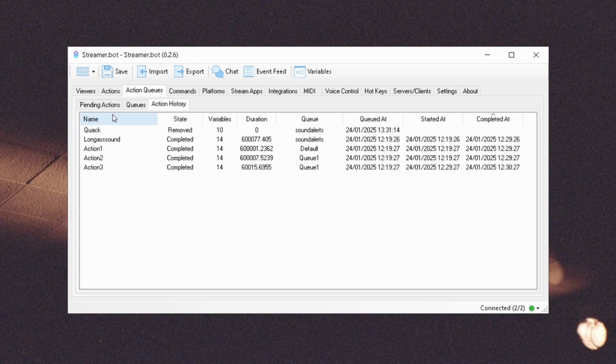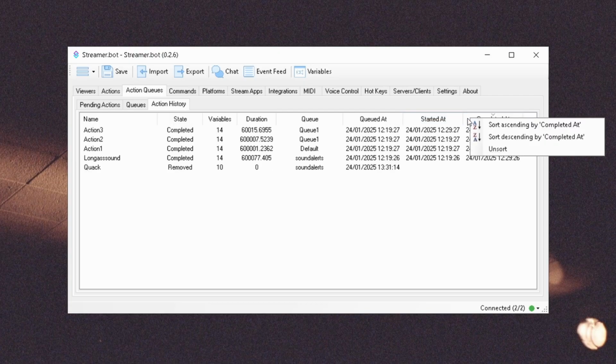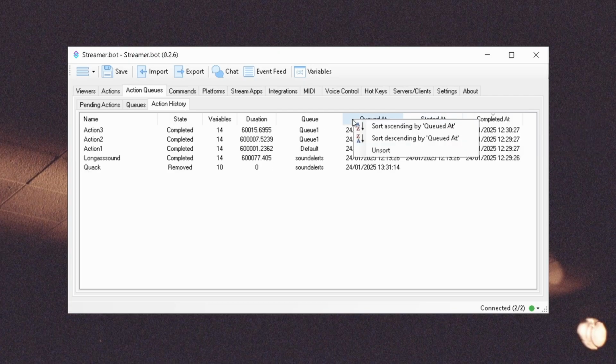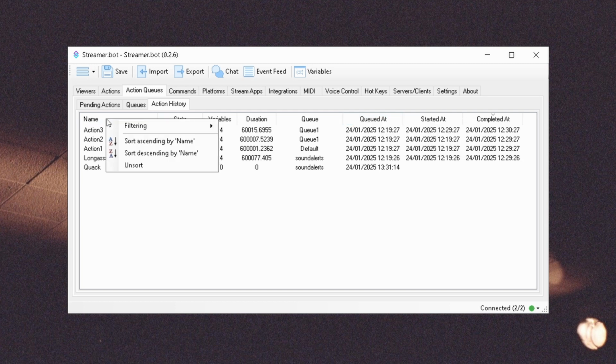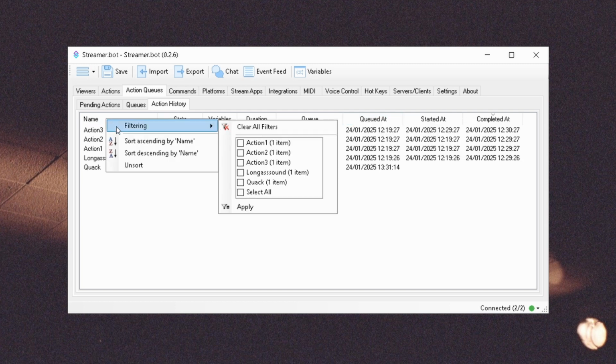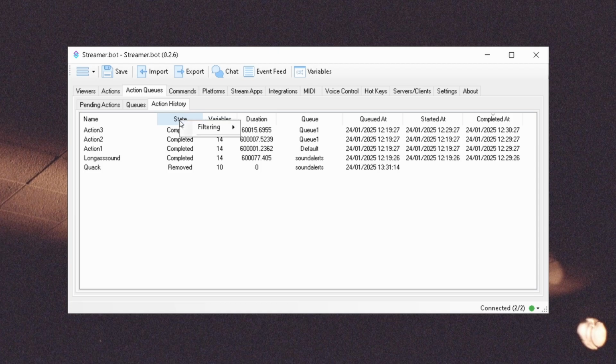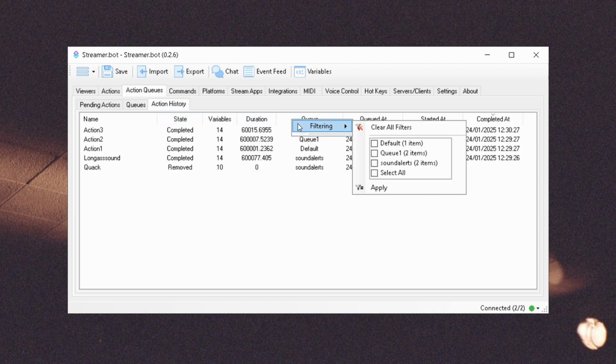You can sort this table by name and by timestamps, queued at, started at, completed at, either by clicking on the column name or using the context menu accessed by right-clicking on the column name. From this menu, you can also filter the actions. If you have many actions in the queues, you can filter them by name, state or queue.